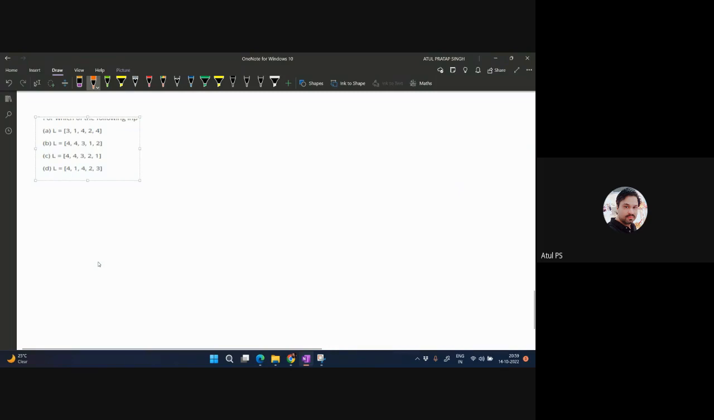Sorry. If you know the concept of selection sort, you can directly check without checking the code. So here we can check L equal to 3 1 4 2 4. So this is the first list.